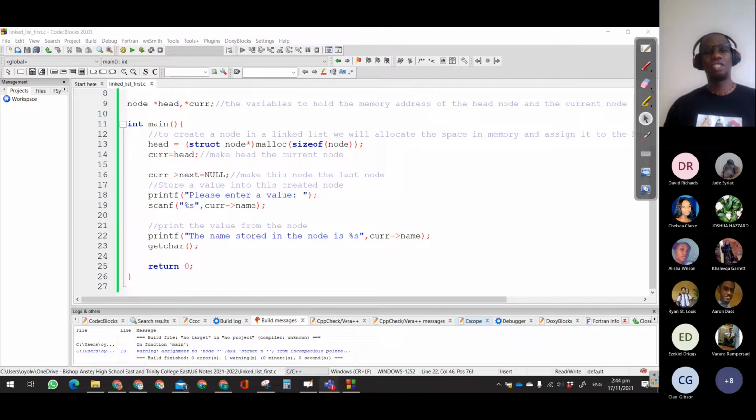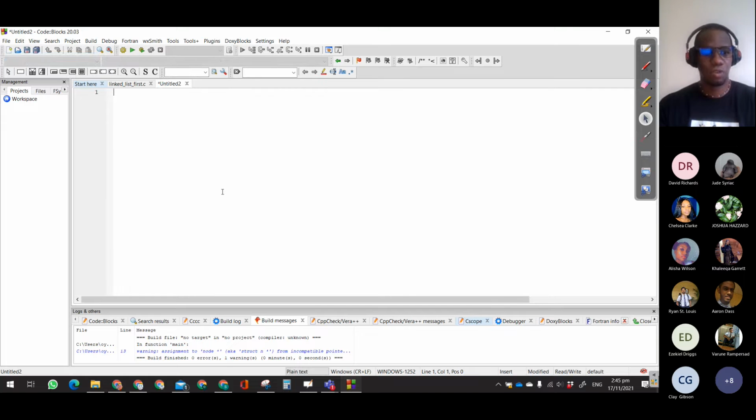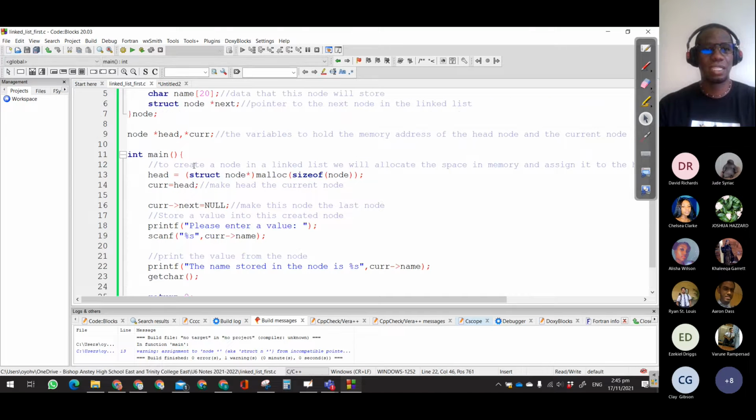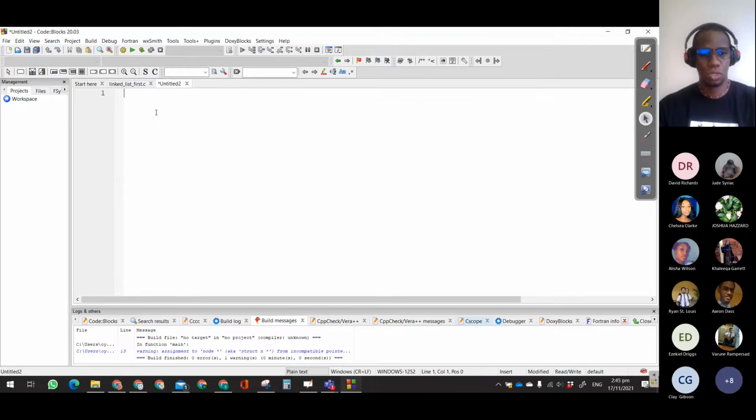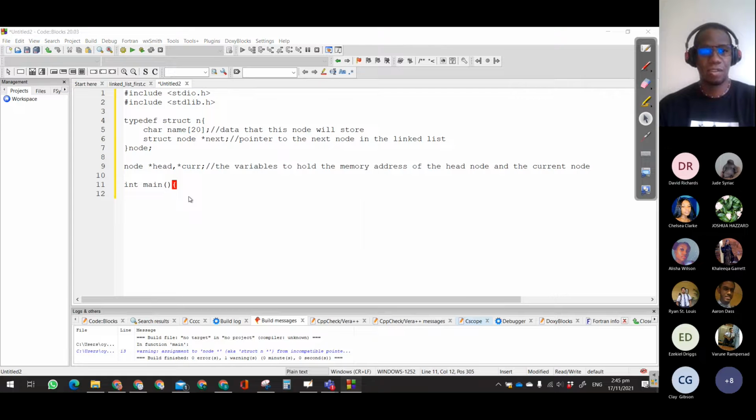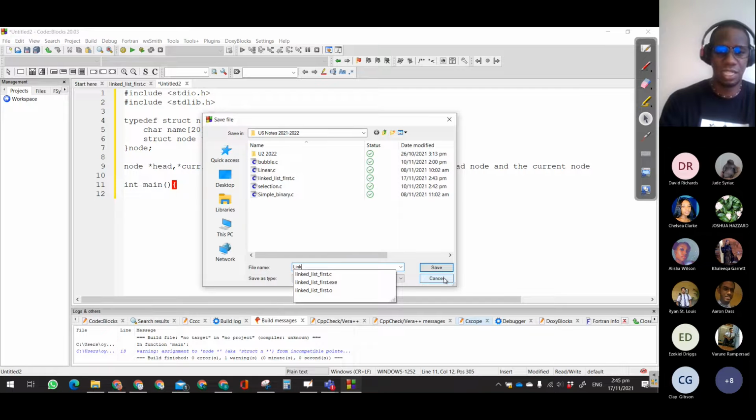So how do I get this to be a list? Well, for it to be a list, of course, I'll have to have some loop. I'll have to loop to be able to put values in to create the list, and I'll have to loop to print out the list. So this is just the first node. I'm going to create another file, and this next file here is going to be linked list.